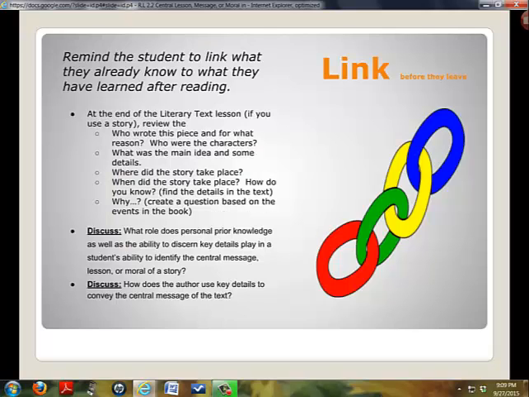Link before they leave. Remind the students to link what they already know to what they have learned after reading. At the end of the literary text, review who wrote the piece and for what reason, the characters, the main idea and some details, the setting of the story, the time frame of the story, and why.